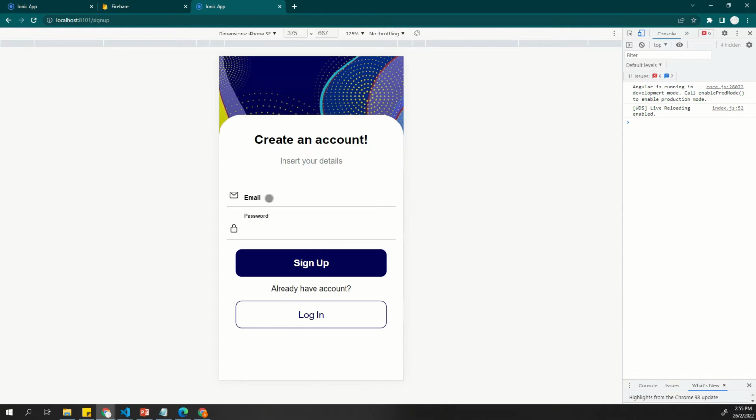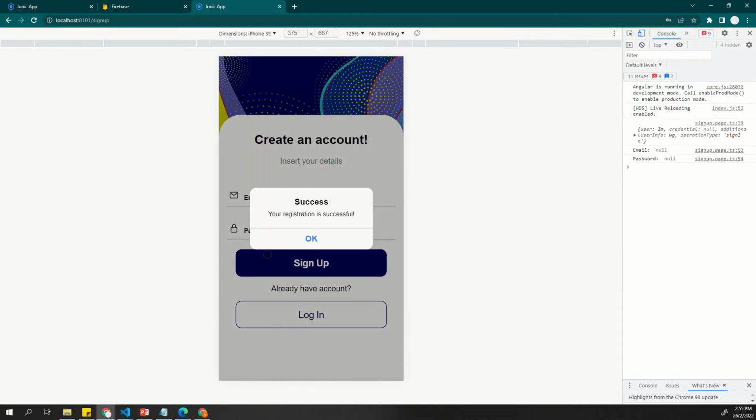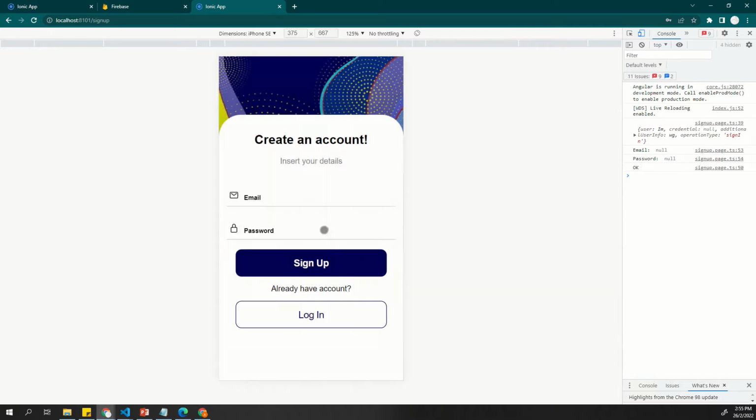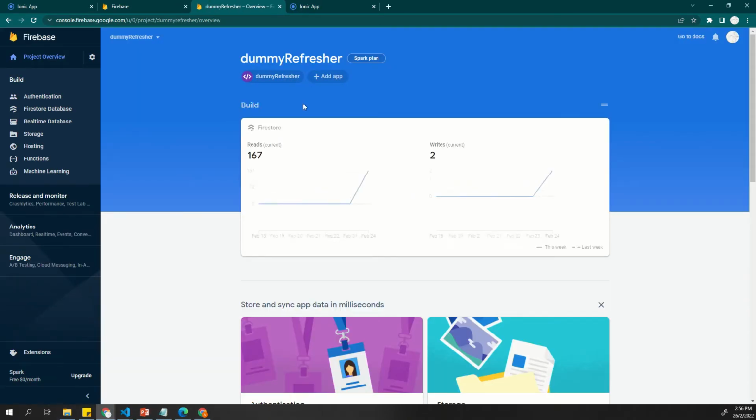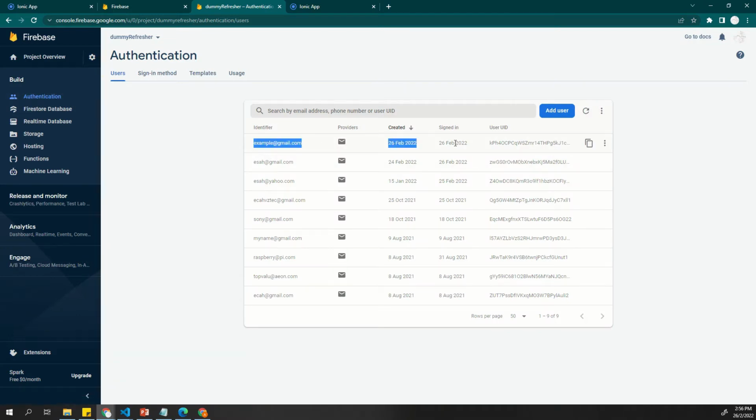Whenever we register, there will be an alert saying that the registration is successful, and at the same time the registration details appear in the Firebase Authentication. So we can see how easy it was.